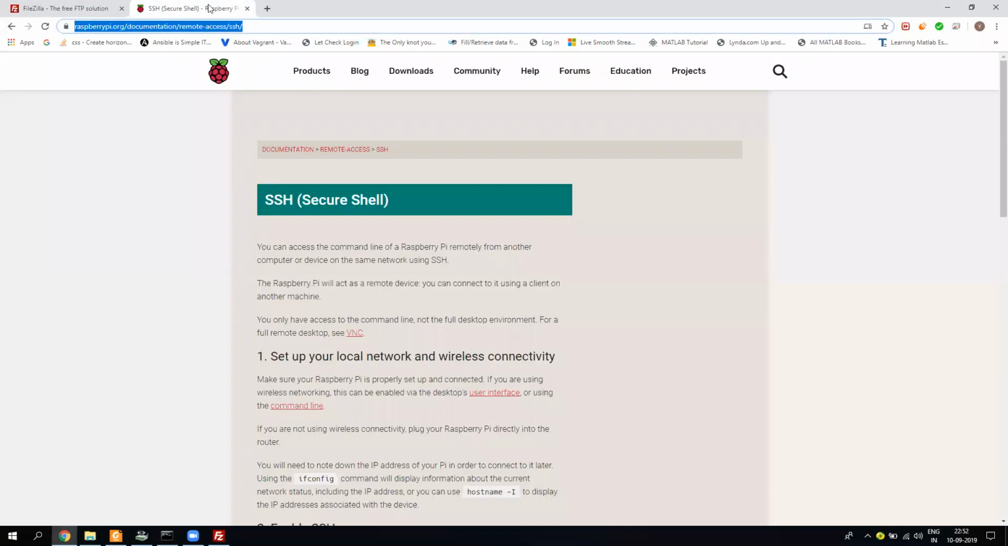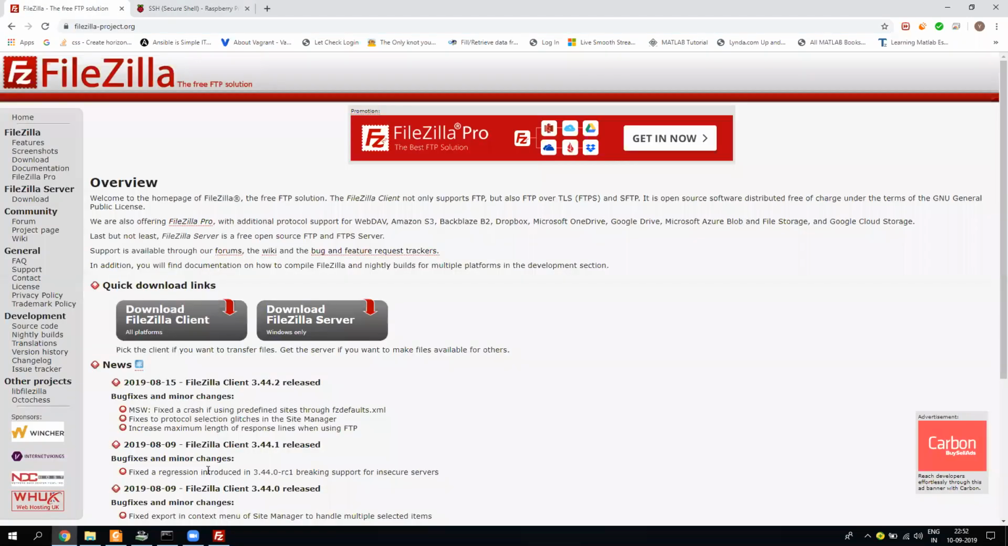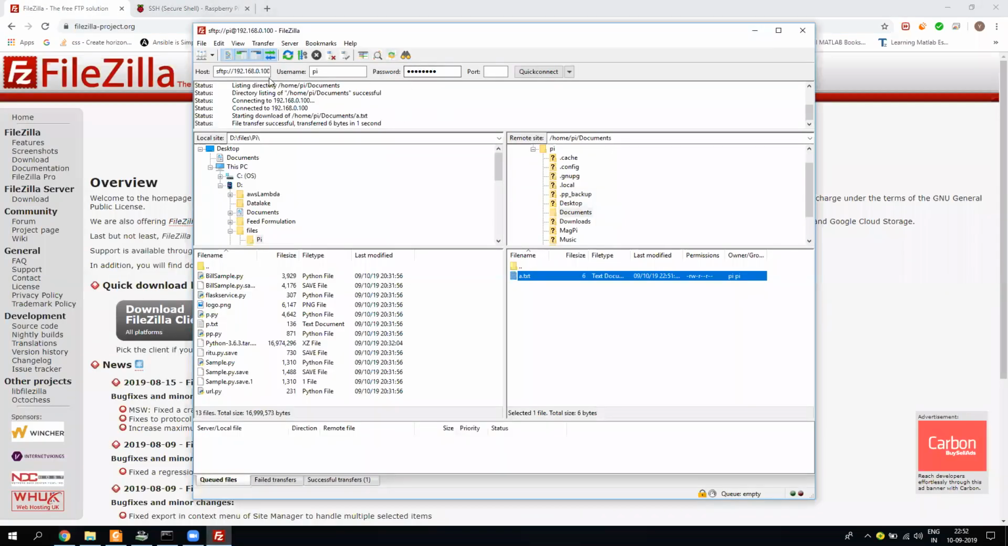First, you need to enable SSH on your Raspberry Pi. For that, you need to connect at least one time with your UI. Once it is done, then you just need to install the FileZilla client. And once the FileZilla client is there, it's simple. There's your IP address, username, password, and port number 22. That's all.